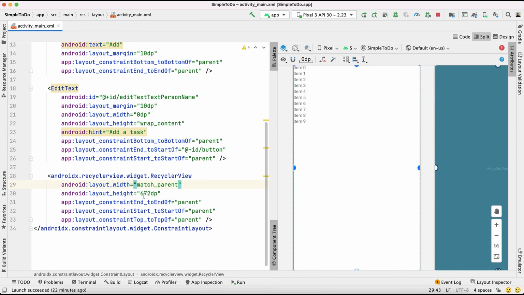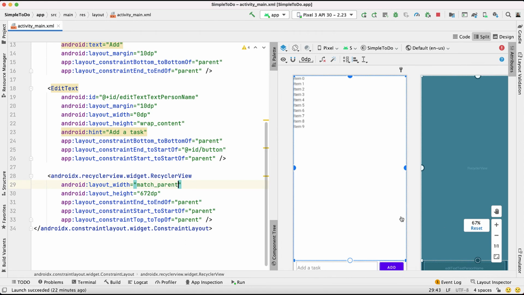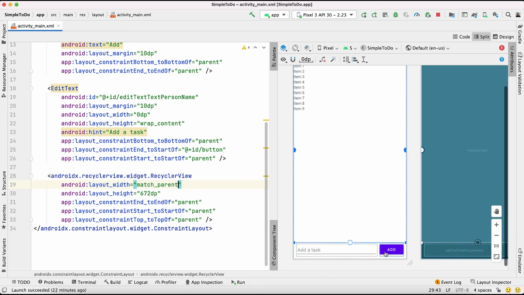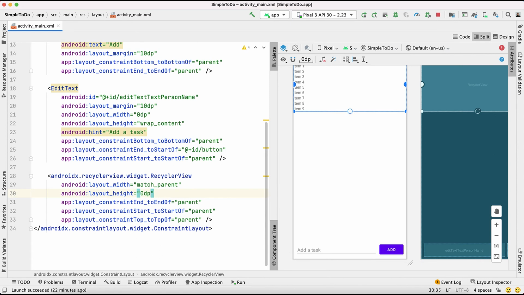The height, again, I kind of want this recycler view to take up as much space as it can without running into these two views down here. So I'm going to make this 0 dp for now, and then add a constraint so it knows how big to make itself. So you realize once I added 0 dp, it kind of shrunk.